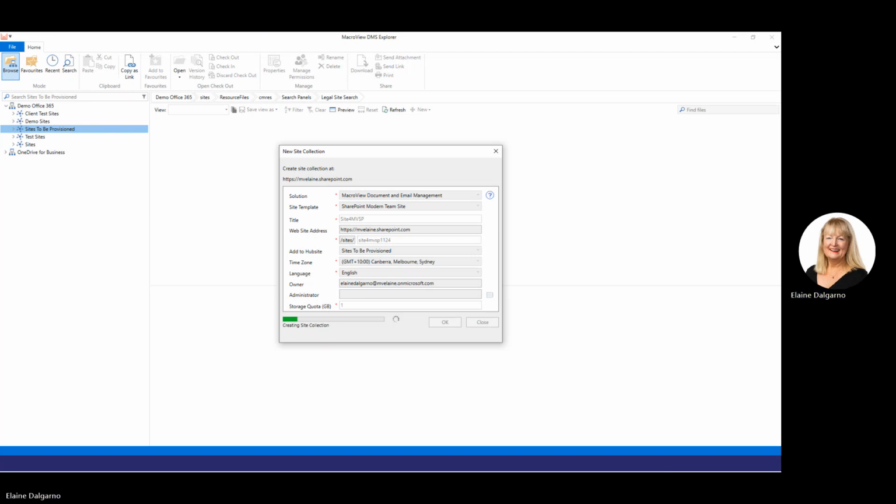It's doing quite a lot of things here. The first thing that the provisioning tool does when creating a new site is to create all of the email and document metadata columns. It's actually creating 20 new columns, which are added to the standard 7 columns that SharePoint provides in a standard document library. The provisioning will also create 2 content types: an email content type for saving emails, and MacroView Document for saving documents to SharePoint.